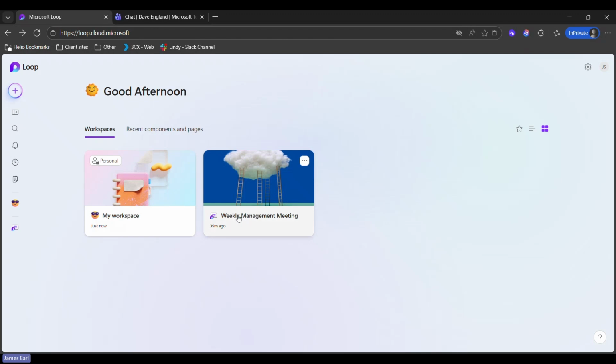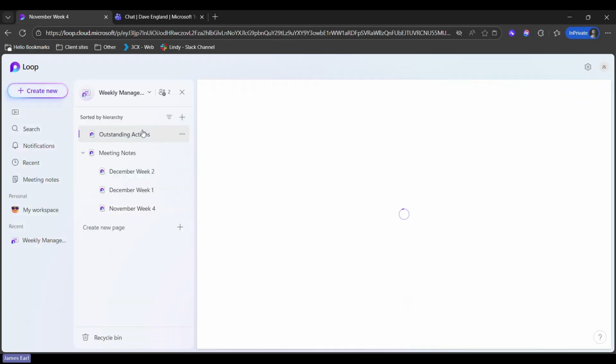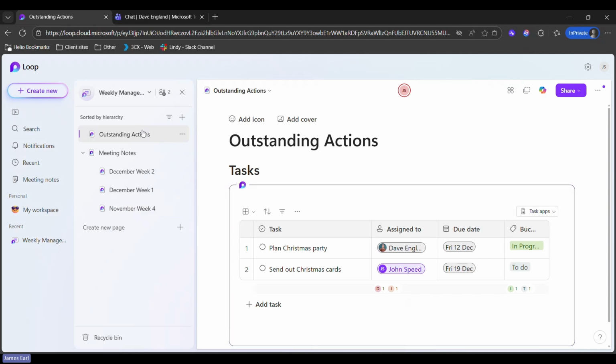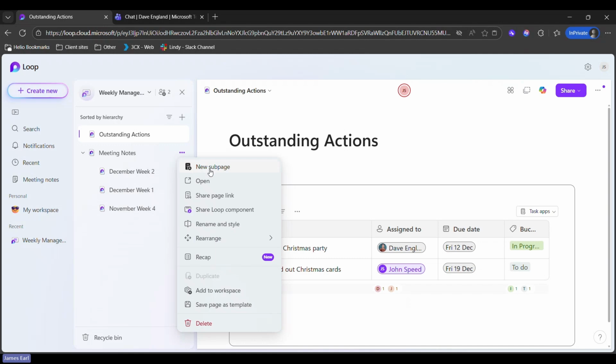So as an example, we created a bit of a demo workspace here, and this workspace is being used for a weekly management meeting. When you open the workspace, you'll see we have a variety of pages. We have our top overall page, which is our outstanding actions. And then we have another page for meeting notes, and we have sub pages for each weekly meeting. This is where the meeting agendas for each week are stored. You can quite easily create new pages using the button here, and you can also create sub pages to create a nice hierarchy.